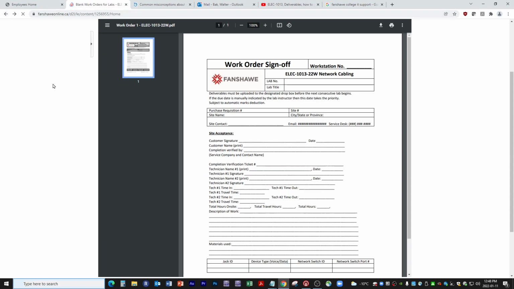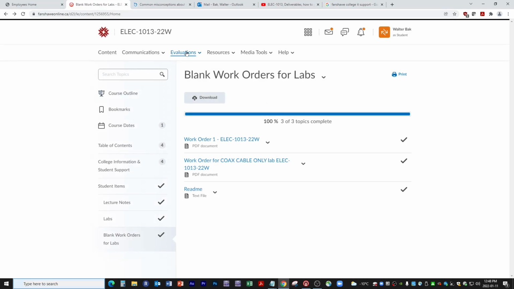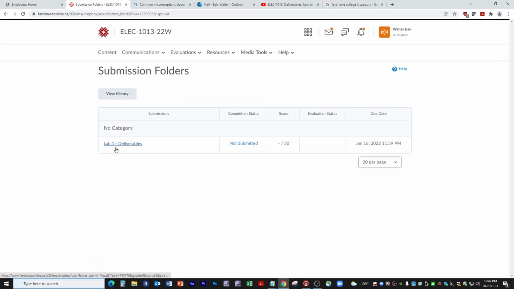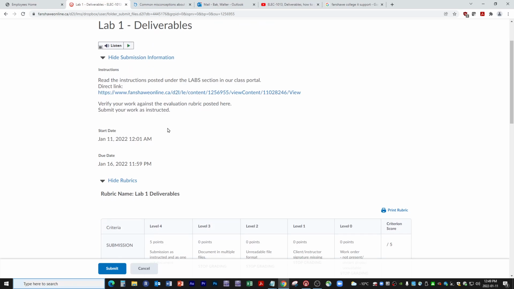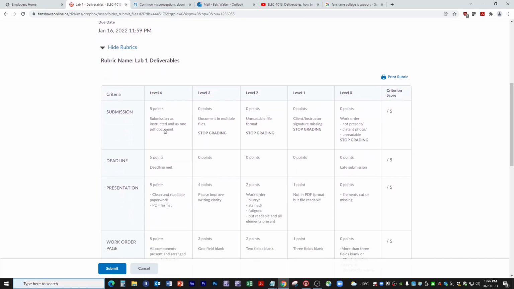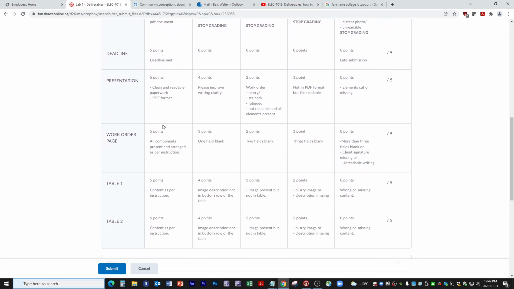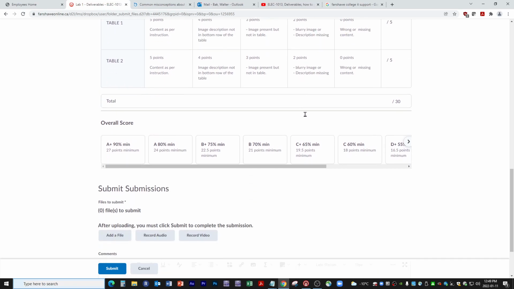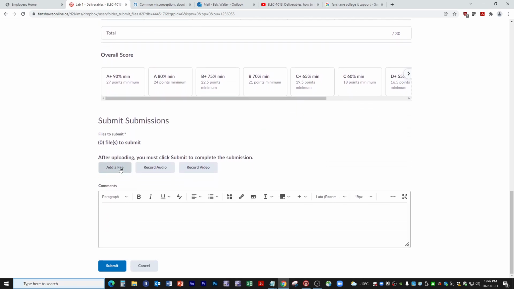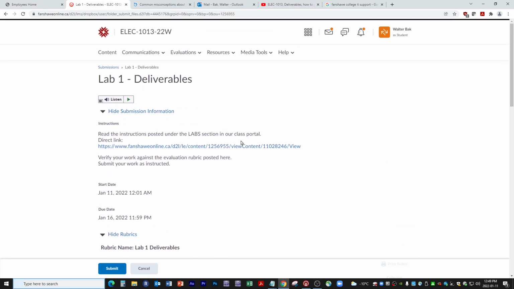Let me just go back here. If you go to evaluations, right here, and if you go to submissions, Lab 1 deliverables is already there. So if you click on that, you're going to see the instructions again, linked to the instructions which I just showed you. And you're going to see the rubric, just to make sure that you have done everything that you need to do. This is just for your viewing. And add file and submit your work.